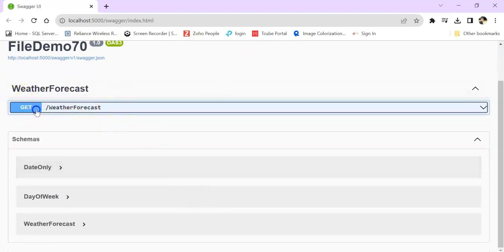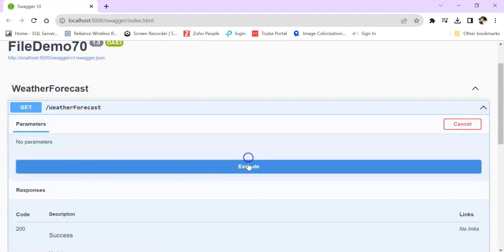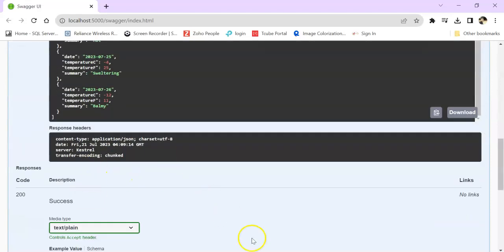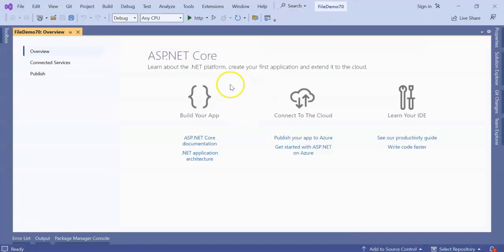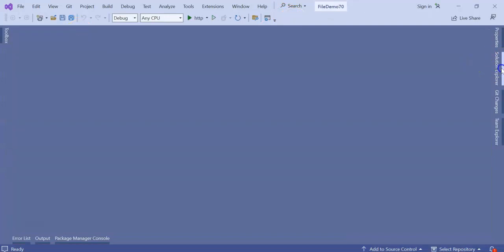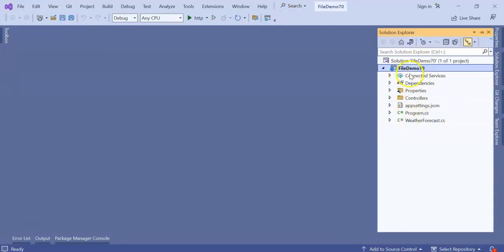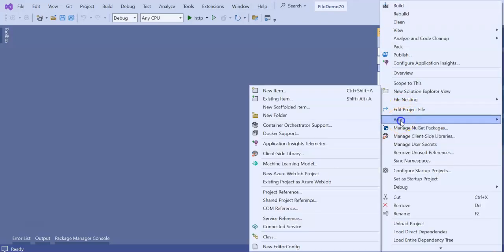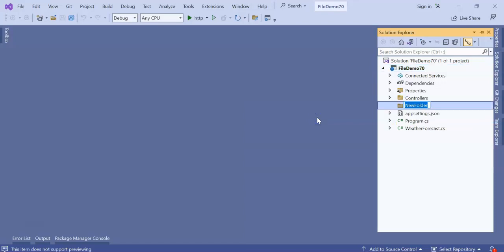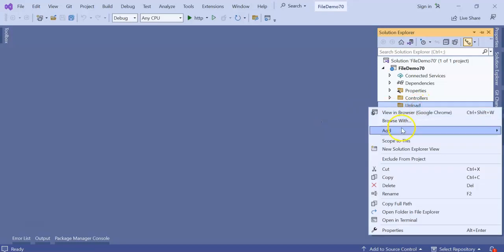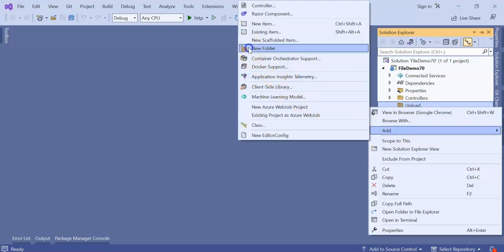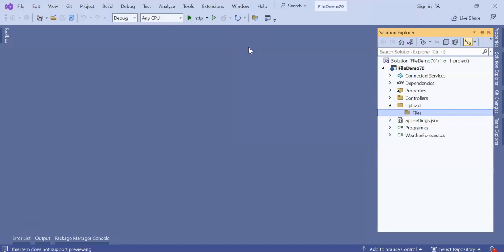So you can see our application is running. It is our default weather forecast service. If we execute, we get our default data. Now, I will upload a file which will be stored on the server in the application, and on request I can download that file. So how can I do this? For now, I'm creating a folder where I'm going to store the uploaded files. The name is Upload, and inside this I'm keeping one more folder named Files.